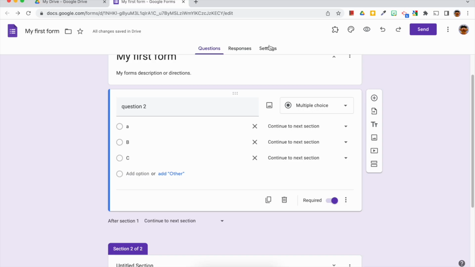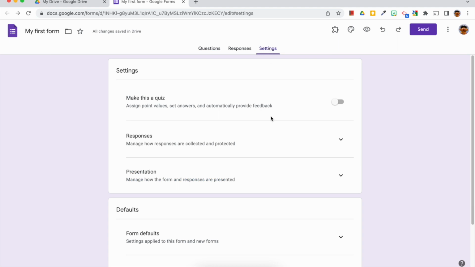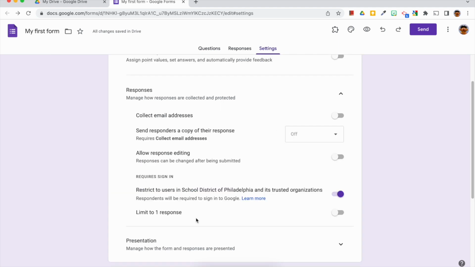Let's take a look at settings. In settings, we want to take a look at responses. Limiting the form to 1 response will take a look at the user's IP address and only allow 1 response from that IP address. The remaining options here all require the user to have a Google linked email for them to function as desired. This may have an adverse effect if you're trying to collect responses from folks who may not have a Google linked email or an SDP email. So please consider these options before you turn them on.